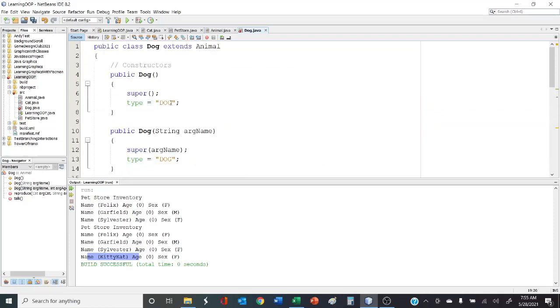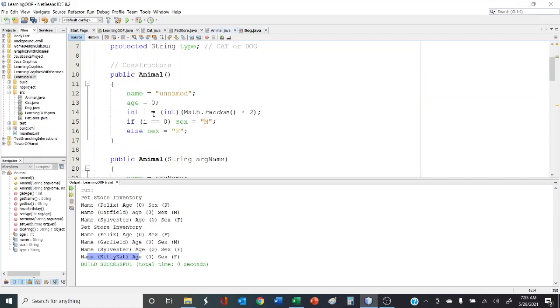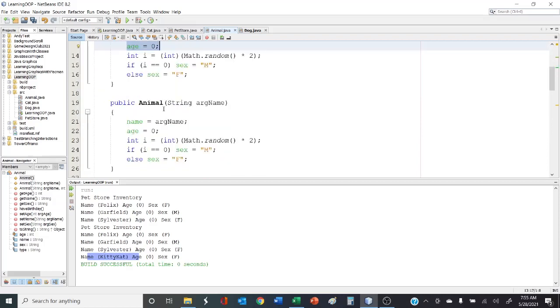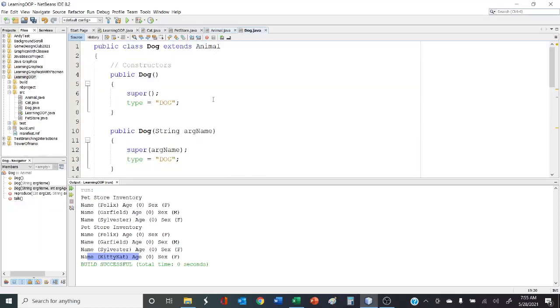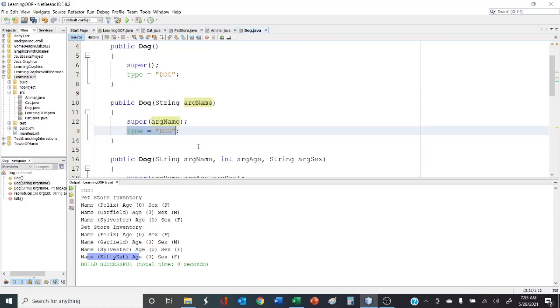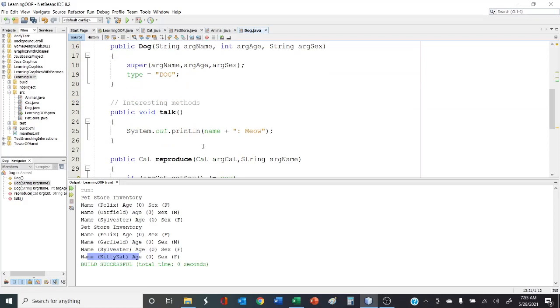Okay, so we've duplicated the constructors, but not all of the constructors. Look at the code. We're not duplicating the fact that we're making a random sex, we're setting the age to 0, all of the real logic. We're not duplicating any of that. All we're doing is creating a constructor saying, do what you're supposed to do in the animal class, and by the way, the type is dog. That's all we're doing. So we're really not duplicating any code.